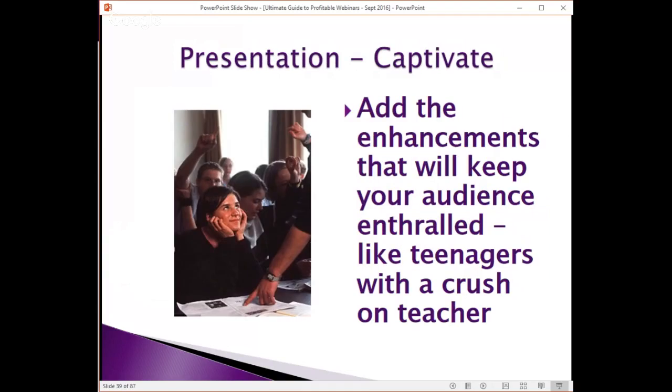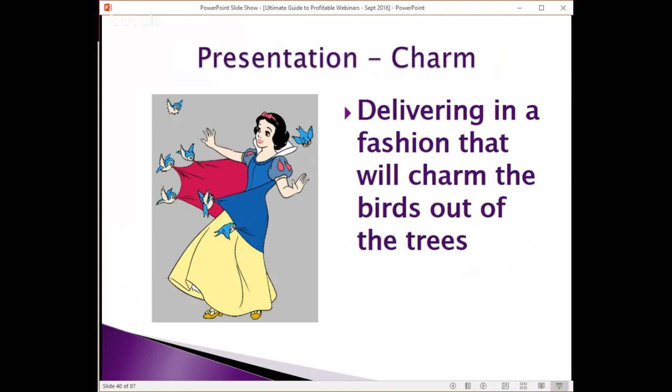Once you've done that, then you add in the enhancements. This is what I call Captivate, okay? You add in the enhancements that will keep your audience enthralled, like teenagers with a crush on teacher. So let me give you a little example here. If I was going to be telling my story and talking about when things were really bad for me, I might be saying, yeah, I felt terrible. Instead of saying, well, I felt terrible, you say, when I was faced with the deepest darkness of despair. That's an enhancement. It uses various different rhetorical devices to help you get that point across in a more rich way than without using these enhancements.